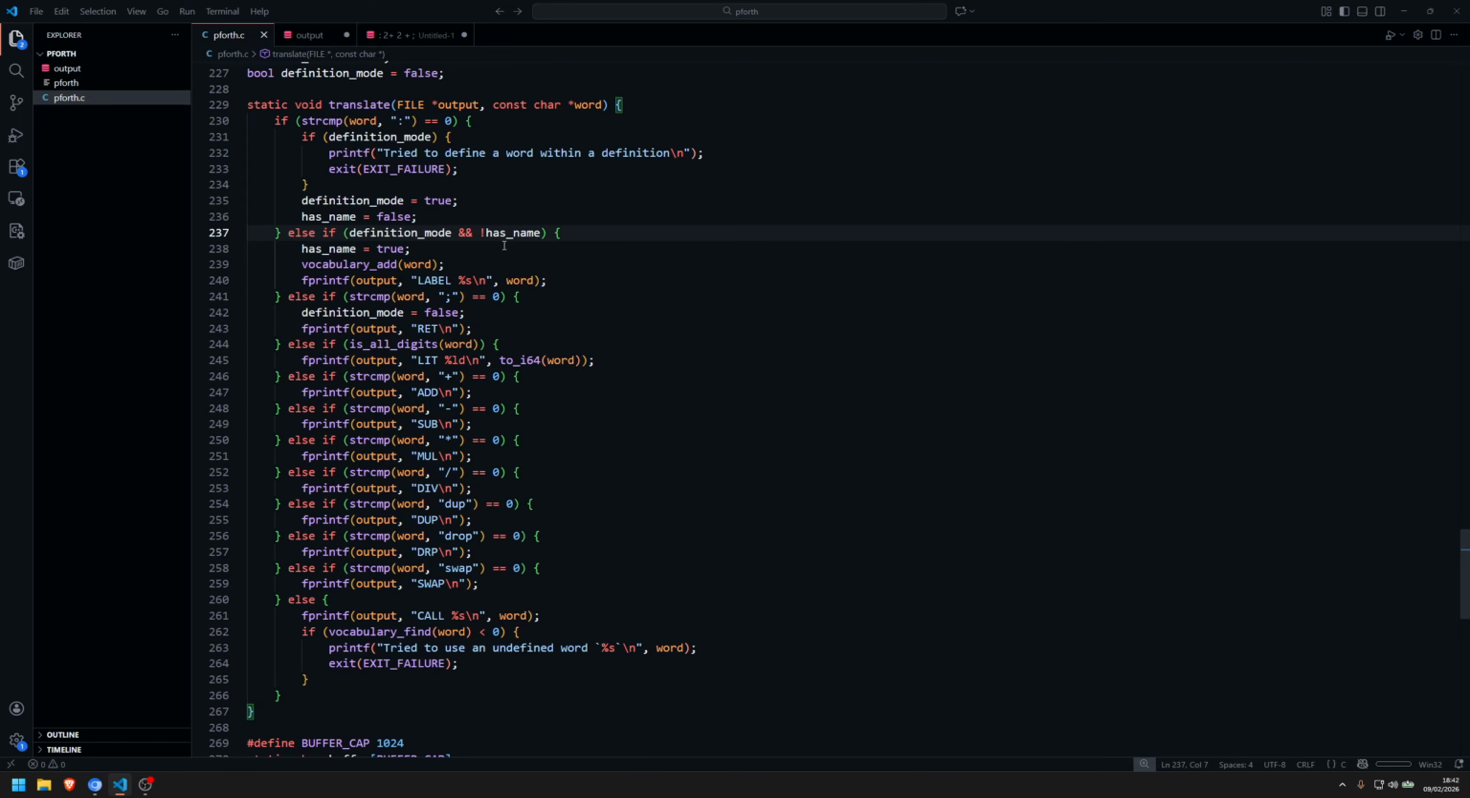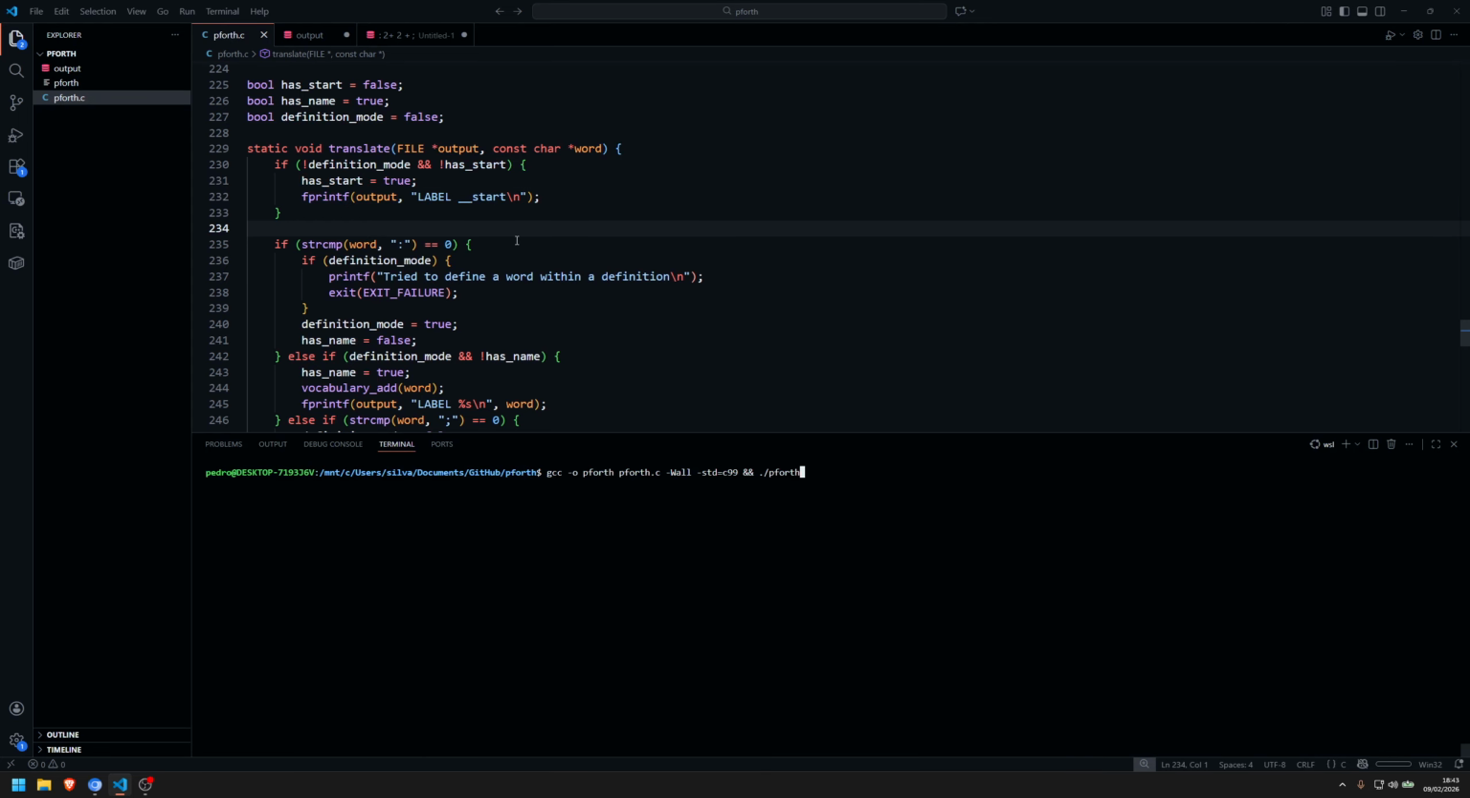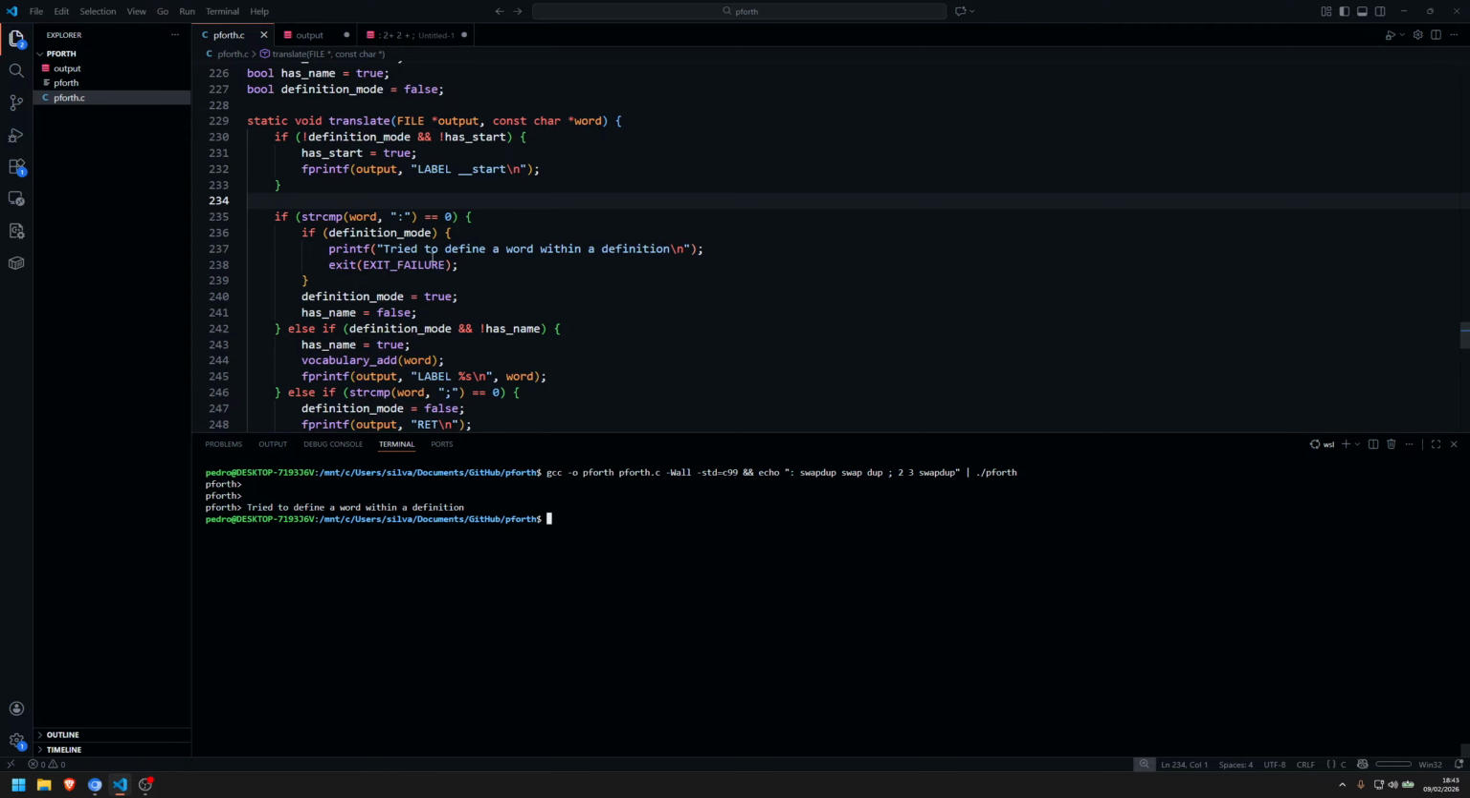Yeah, of course. This needs to be outside, like at the very top, because even though we add a label, we still need to parse the word, like we still need to compile it, right? So let's try this again. It still complained for some reason. Try to define a word within a definition.